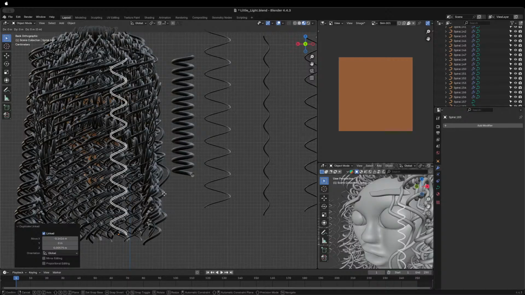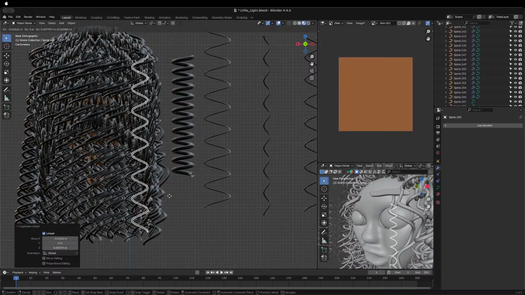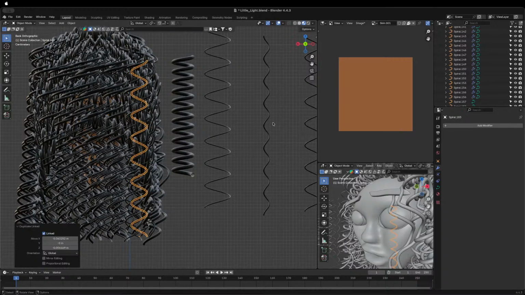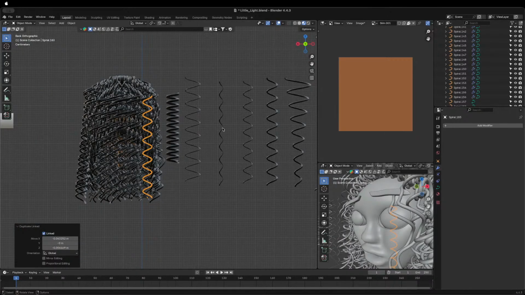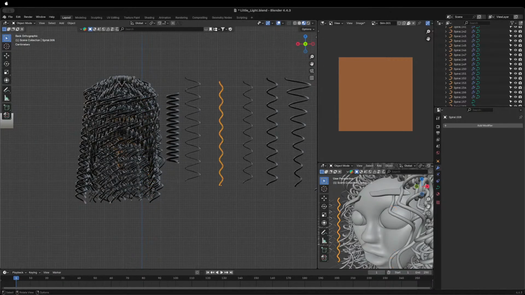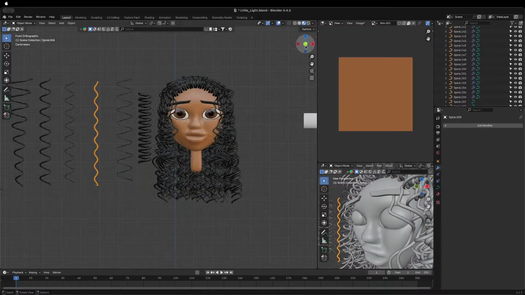Okay, I think that's good for that strand. Let's do our looser strand. So we'll do this one next. We're getting there. Let's look from the front and see how the back looks. That looks great. Fantastic. I'm very pleased.